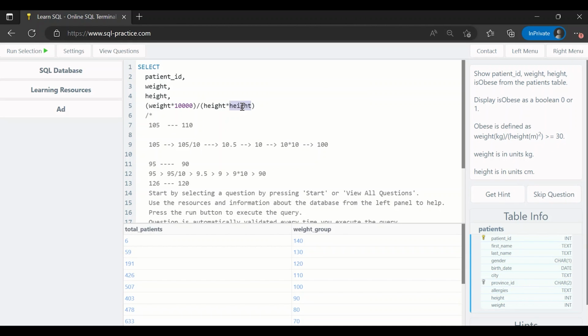All right, so this is the formula. If this is greater than or equal to 30, we have to provide CASE WHEN this formula is greater than or equal to 30, then I want 1, else 0, right? And then close the CASE, right?